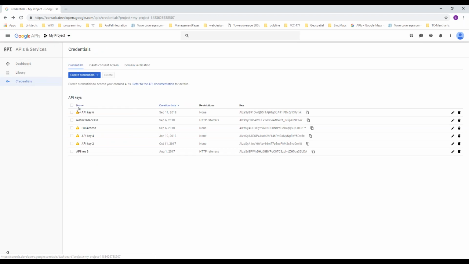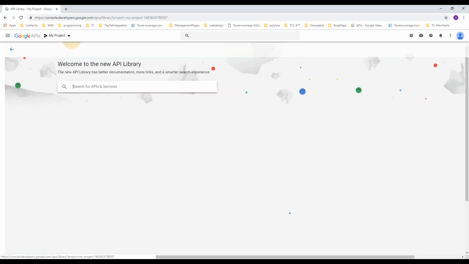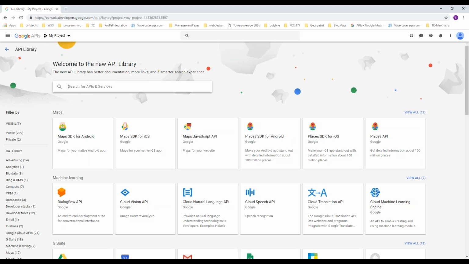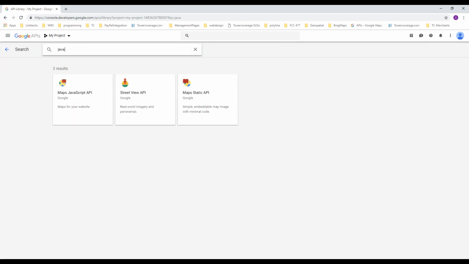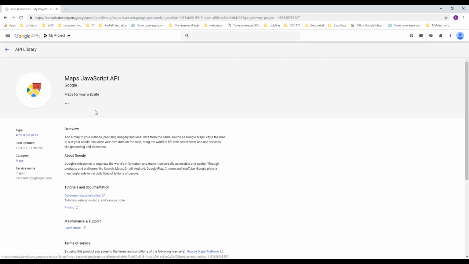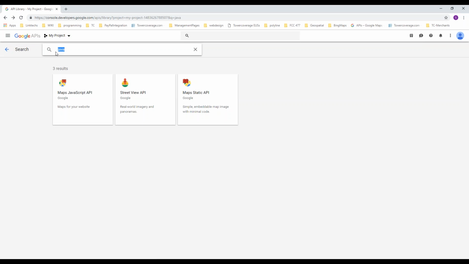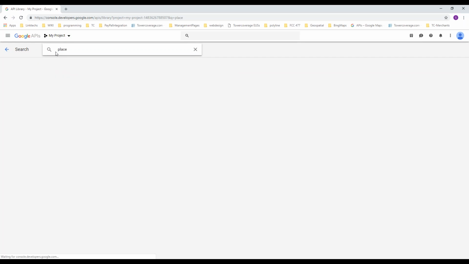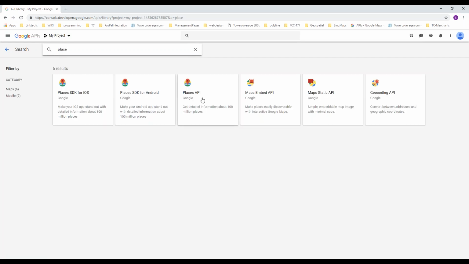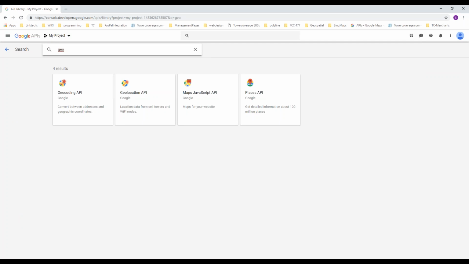Once you have the key created and the restrictions set, you'll want to go to the library section of the Google APIs. And if you search for Java, the Maps JavaScript API is right here, and it will say enable right here if it's not already enabled. And then you're also going to want to enable Places, so the Places API as well, and also Geocoding.